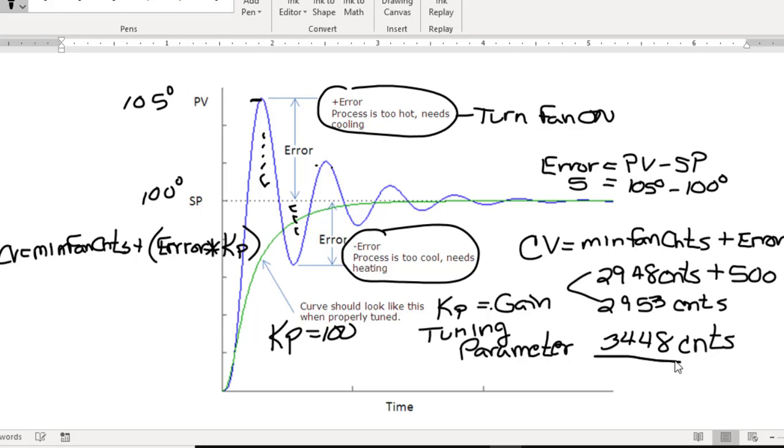So is that increase in counts enough to get the amount of cooling necessary to bring this error back to 0? Remember, as the error changes, this number is going to be getting smaller as it cools, which means we'll have fewer counts out here, which means our fan will start up and it'll be slowing down as we approach the set point. So maybe I'd have to increase this gain. Maybe I would have to decrease this gain.